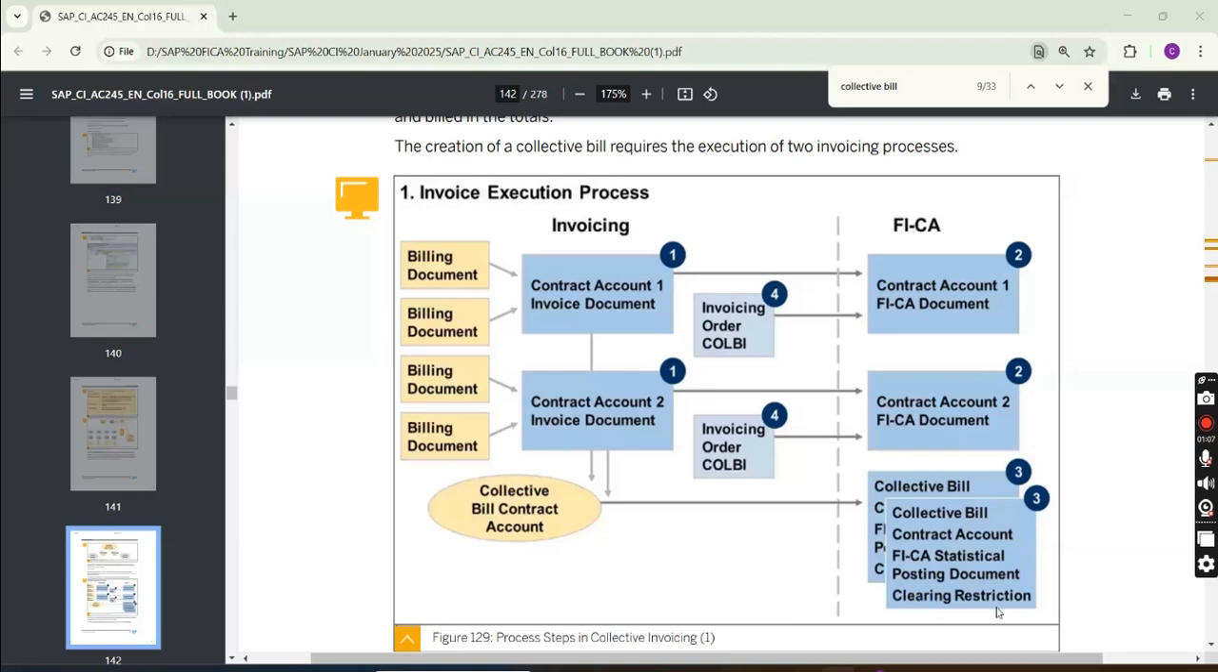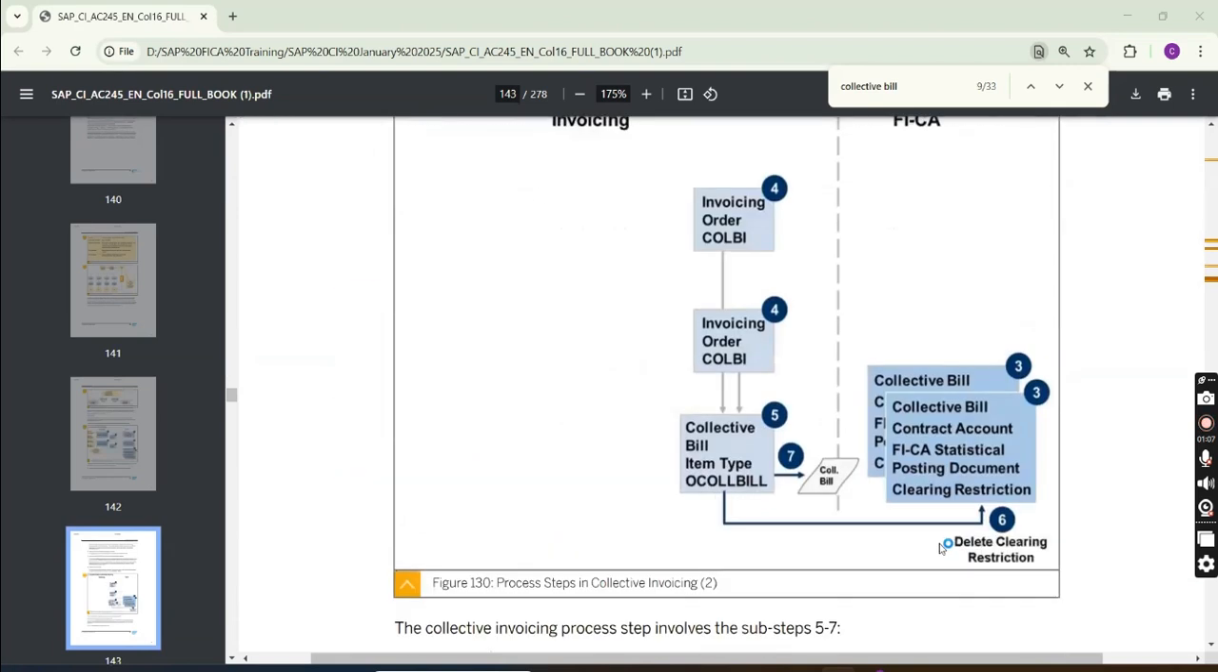We've learned about clearing restriction in our clearing control classes. I talked about clearing restriction. You have also seen in FICA, in the security deposit, how the clearing restriction gets removed once the security deposit is released. Similarly, here there will initially be a clearing restriction, and later when this invoicing order COLB will be invoiced, then the clearing restriction 7 will be gone. So that is mentioned here.